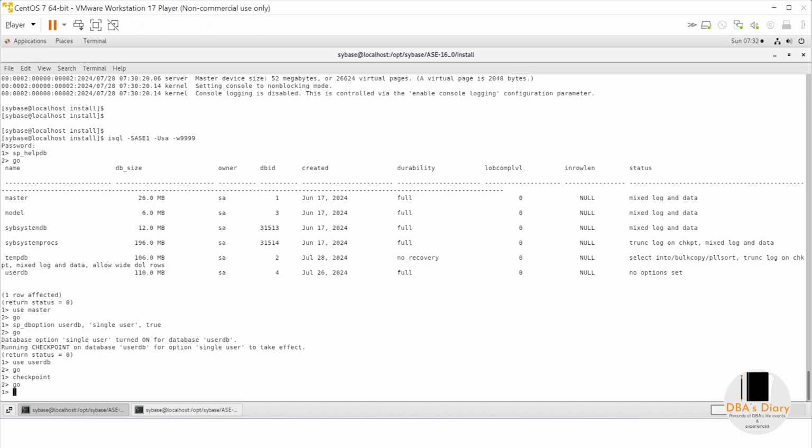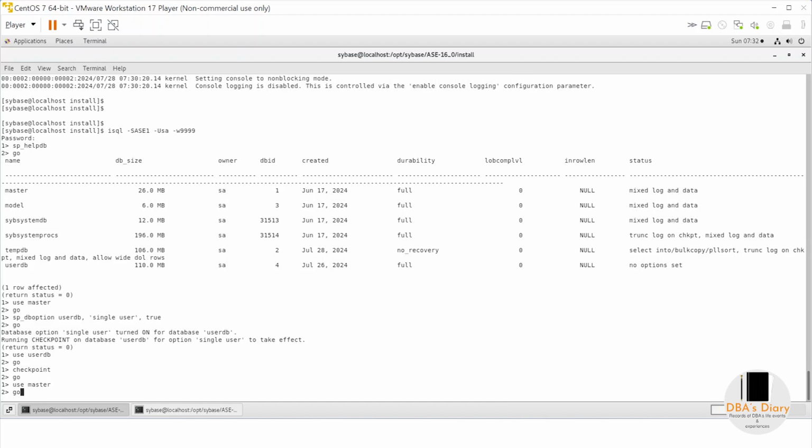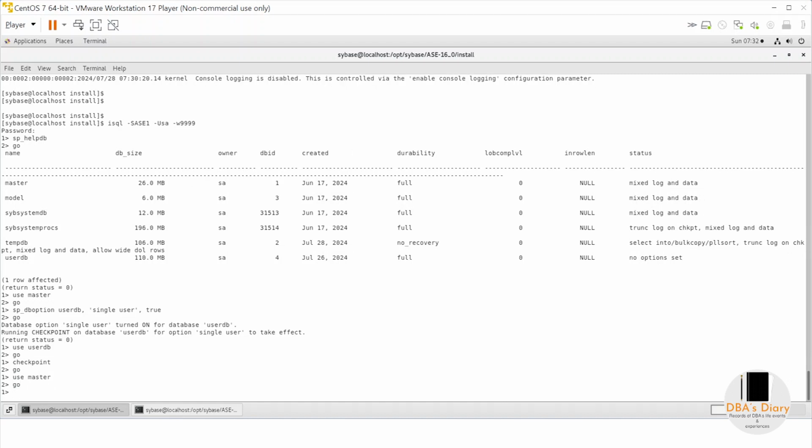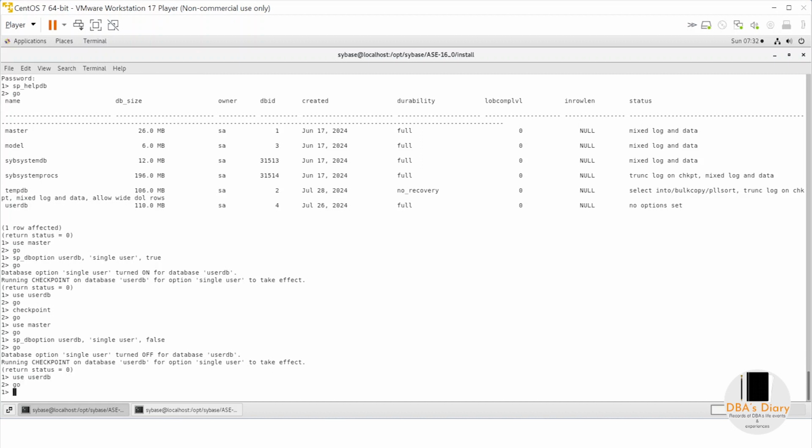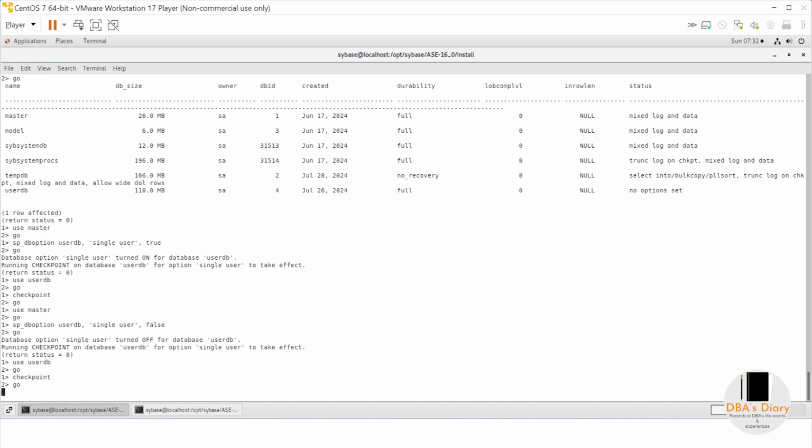So let me change the database option first, and then let me shut it down. So sp_dboption user DB, single user, false. Okay, it is turned off. So use user DB, go and checkpoint. This is done. Now shut it down.